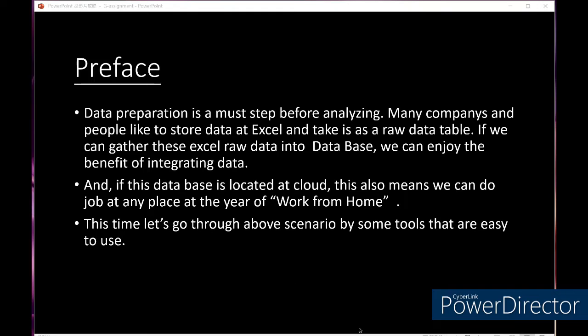The purpose here is that data preparation is the first step before analyzing. Many companies and people like to store data in Excel and treat it as a raw data table. If we can gather this Excel raw data into a database, we can enjoy the benefit of integrated data. If the database is located in the cloud, it also means that you can work from any place, even from home. This time, let's go through a scenario with some tools that are easy to use.